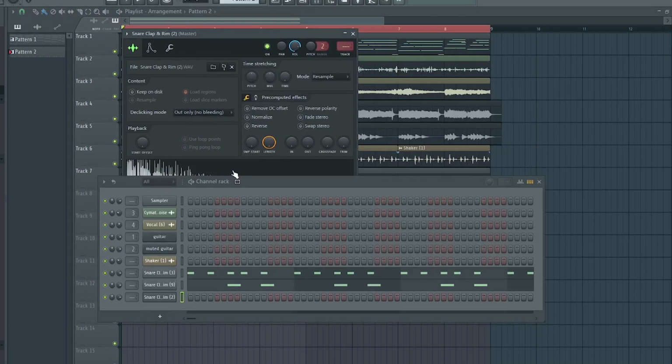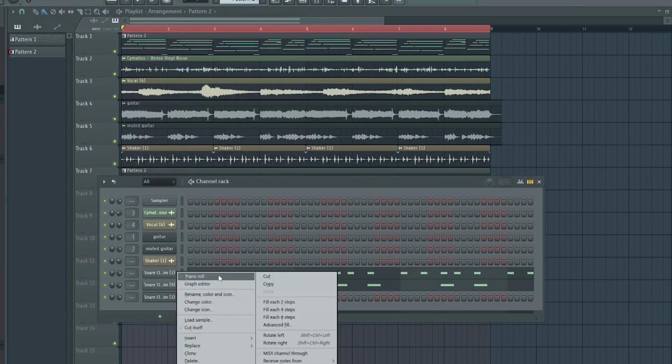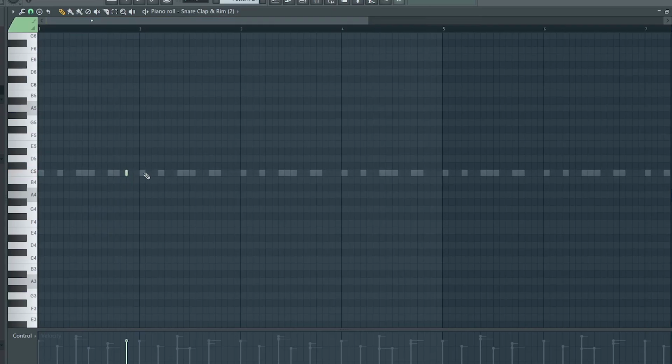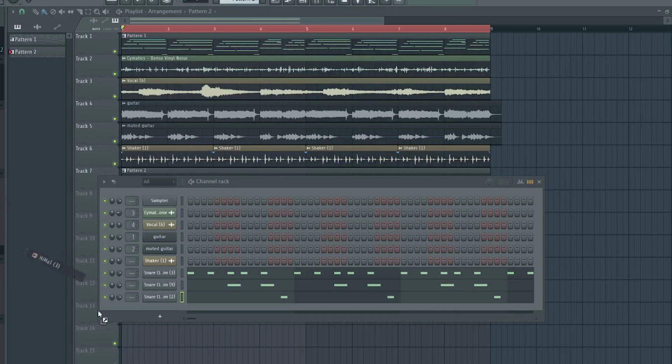And with this percussion, I'll use it to fill empty spots in the bounce. So where no percussions hit, that's where I'll place this one. With the hi-hat, we do the same. Place it on an open spot.